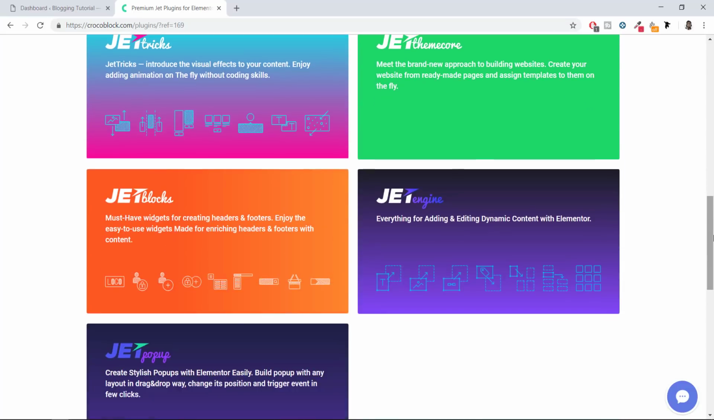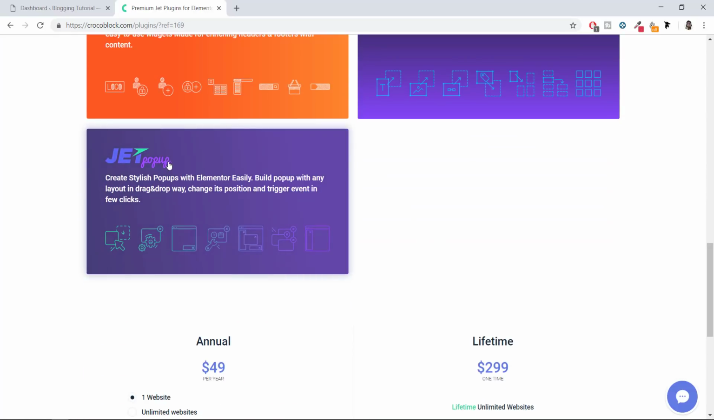Now the one that we are going to use in this video is this one, Jet PopUp. This will enable us to integrate and to add different kind of pop-ups on our website, and we can apply many different things on that. So we'll see that thing in the later part of this video.